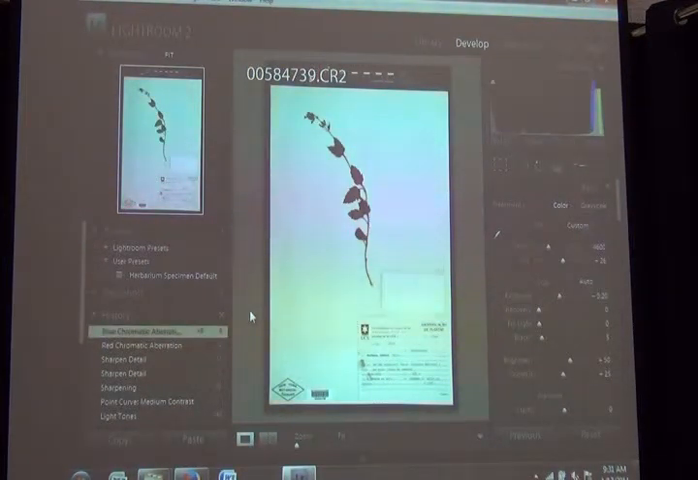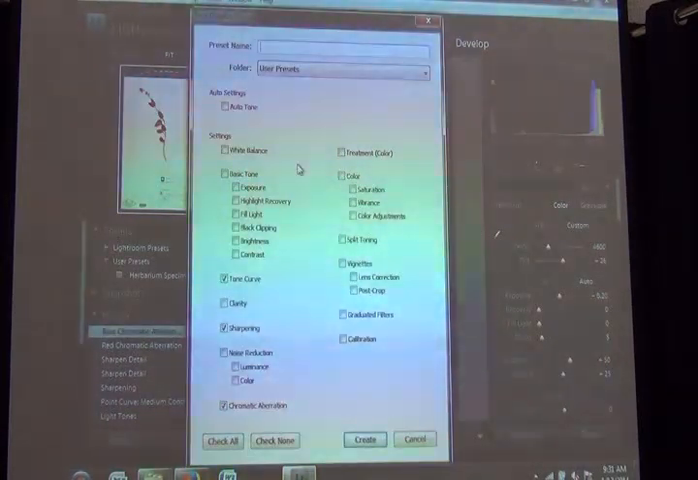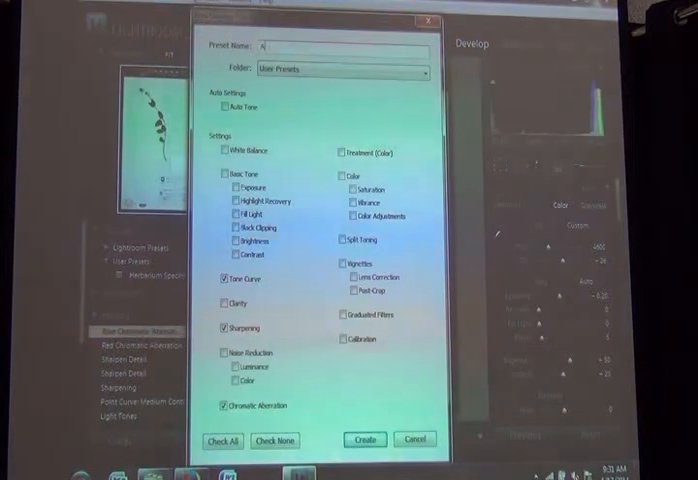If any of these changes, these develop changes I've made, I want to save as a preset, because I know I'm going to apply these same changes to all the other specimens I manage, then I'll create a preset. So I'm going to name this Alex Herbarium Specimens. You could name it All Herbarium Specimens because all herbarium specimens are processed like this.